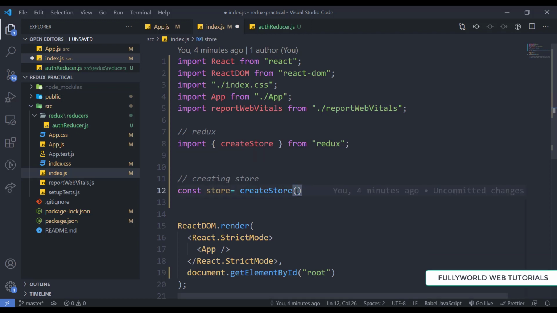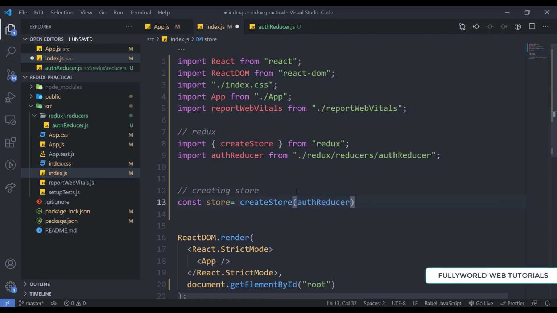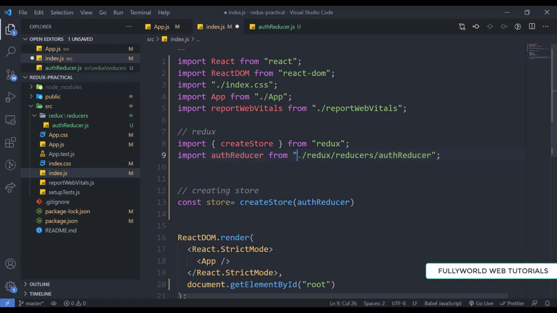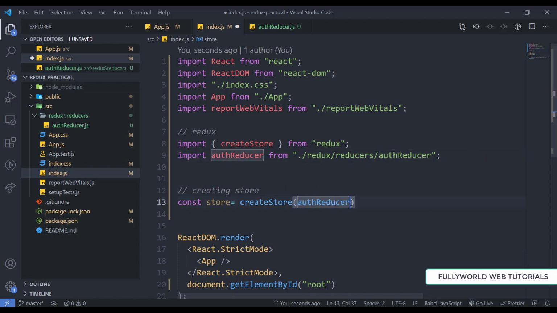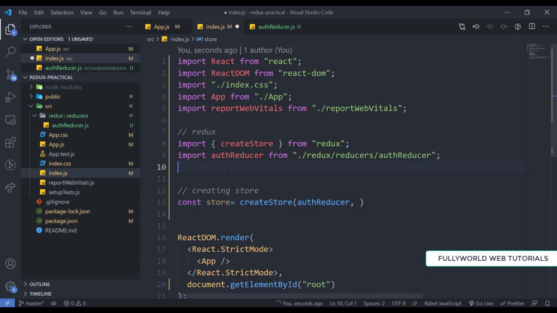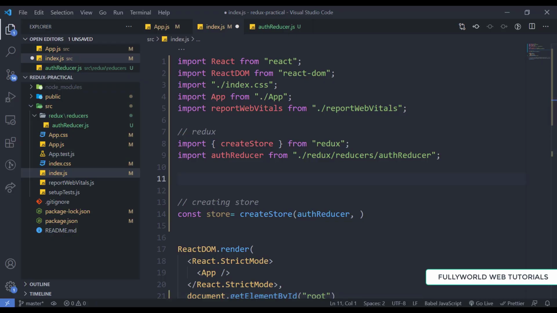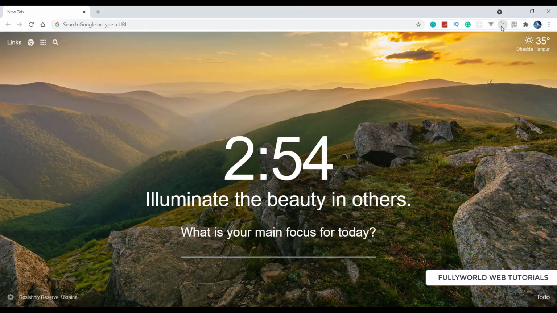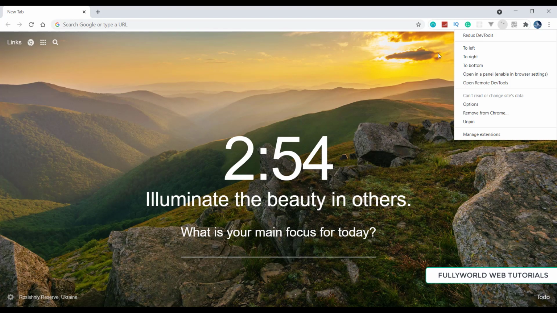So here first of all we will mention our auth reducer, because here there will be only one state. After that we have to compose here. First of all, make sure you have installed this extension, because we are going to enable this extension now.